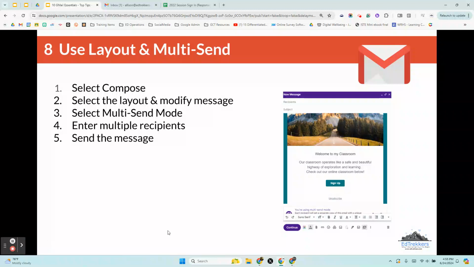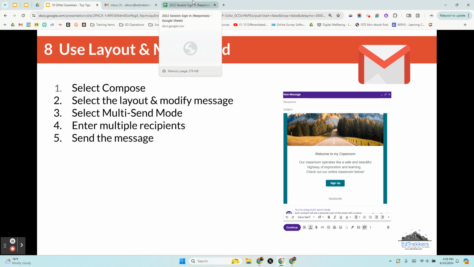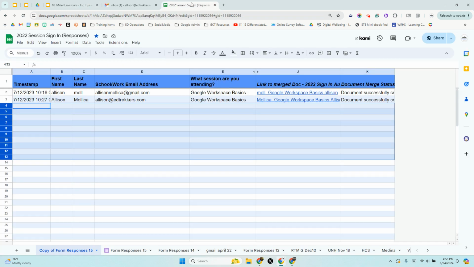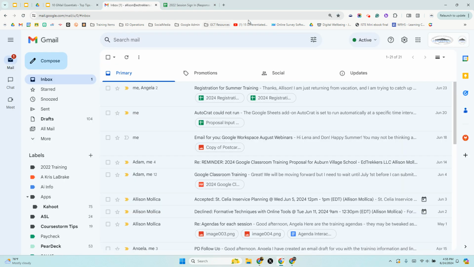Hi, welcome back. And we're going to look at tip number 8, where we're messaging like a pro using layout and multi-send in messaging. So Google has this great layout tool. It's almost like having a built-in MailChimp, if you will, and you can send to multiple recipients, and it won't show as a blind copy. It'll show as specifically going to those addresses.